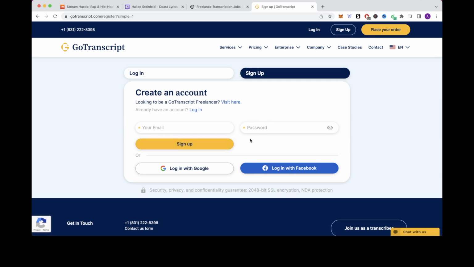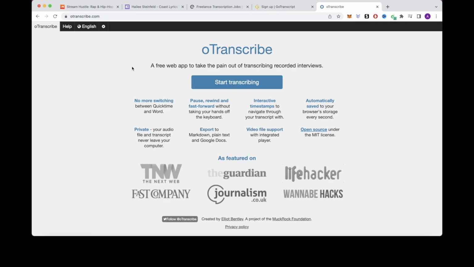That's it. After you've created accounts for both websites, you are now ready to listen to a bunch of different songs on SoundCloud and then transcribe those songs into lyrics. Now that leads us to our next website we will be looking at, which is called otranscribe.com. As it states right here, otranscribe.com is a free web app that will essentially transcribe audio for you.